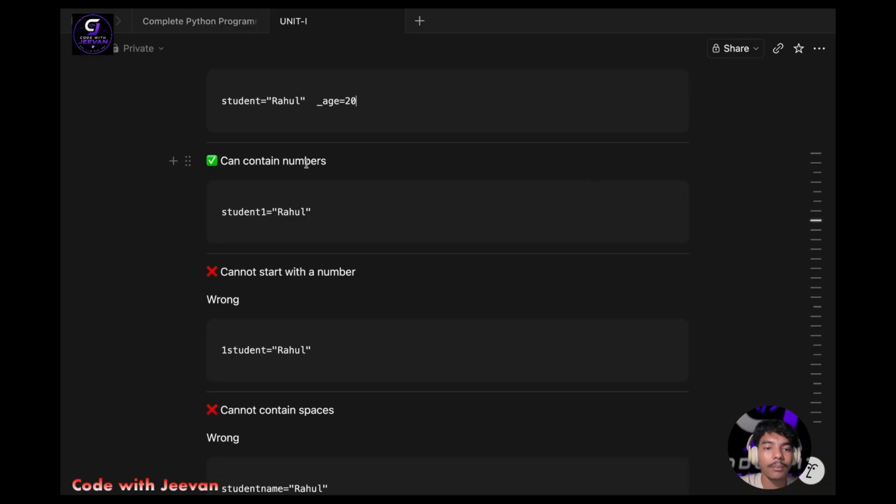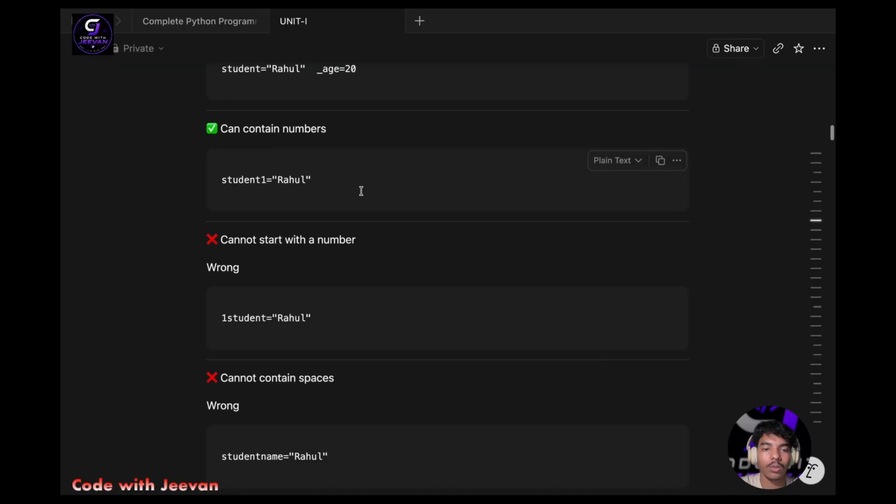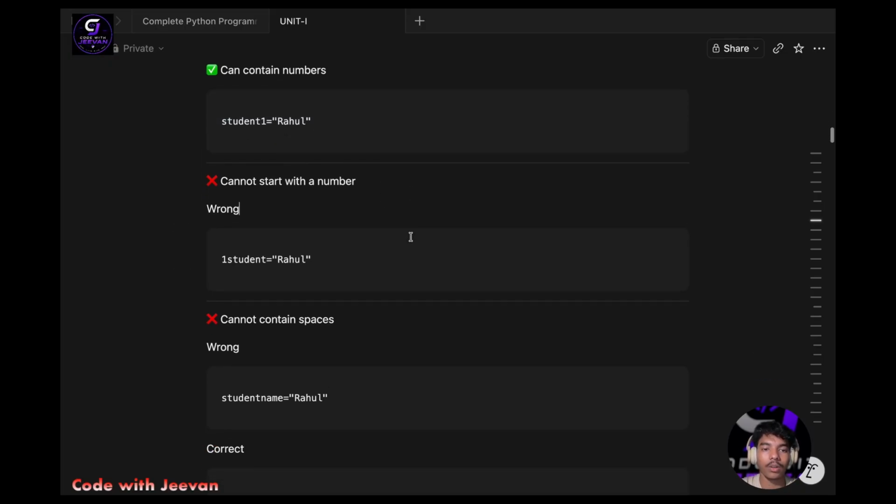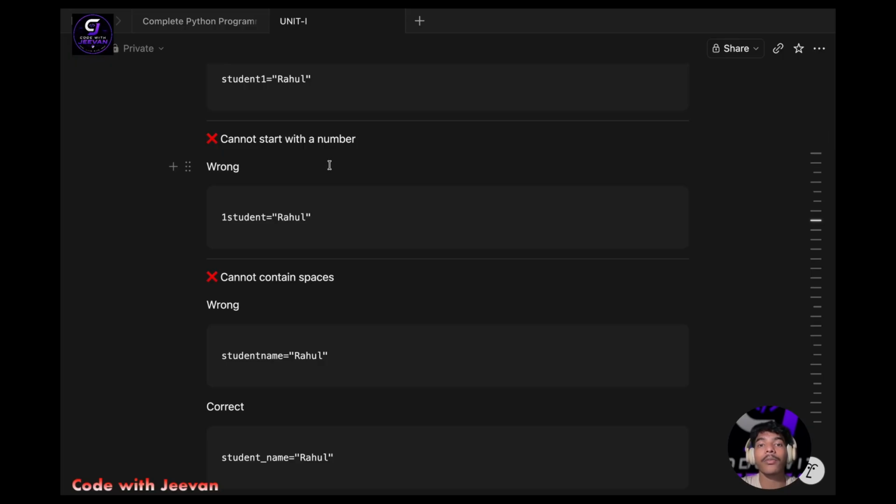And it can contain numbers. Yes, of course it can contain digits, but not at the beginning. You can use digits in the middle or at the end of the variable name, but not at the beginning. So here you can see student1. Student started with the letter S and ended with the digit 1, so it's completely fine. But we can't use digits or special characters at the beginning. So this is one type of rule. And here you can see what type of mistakes we do rapidly.